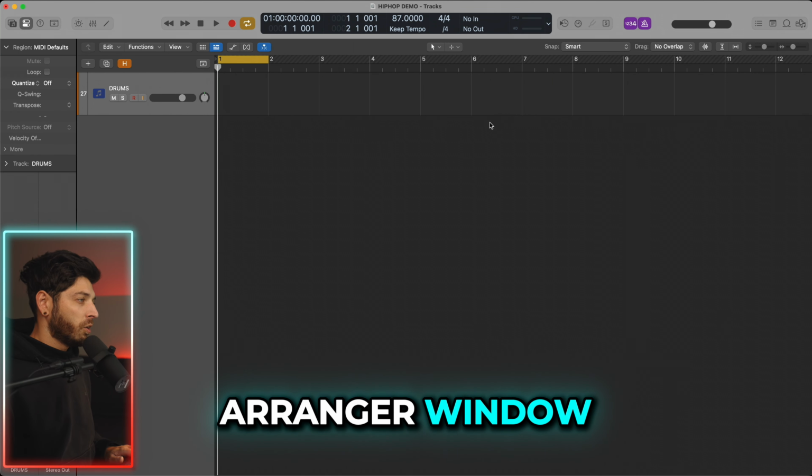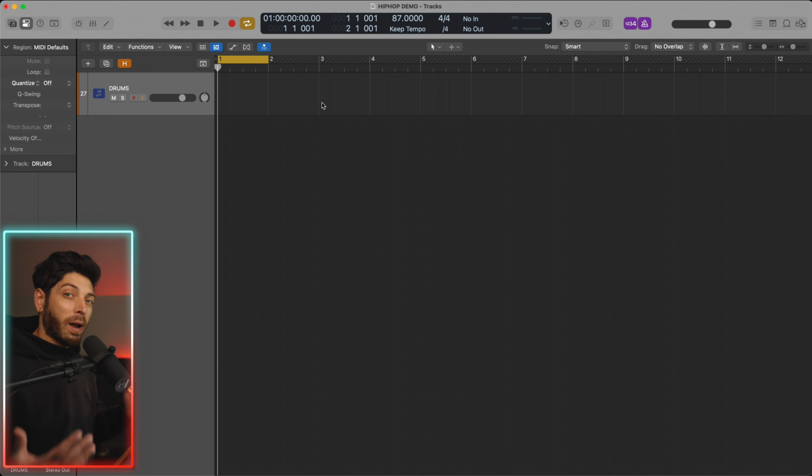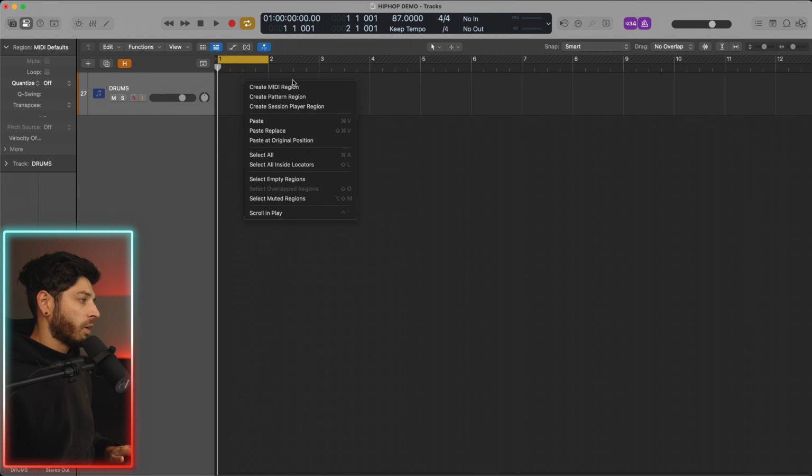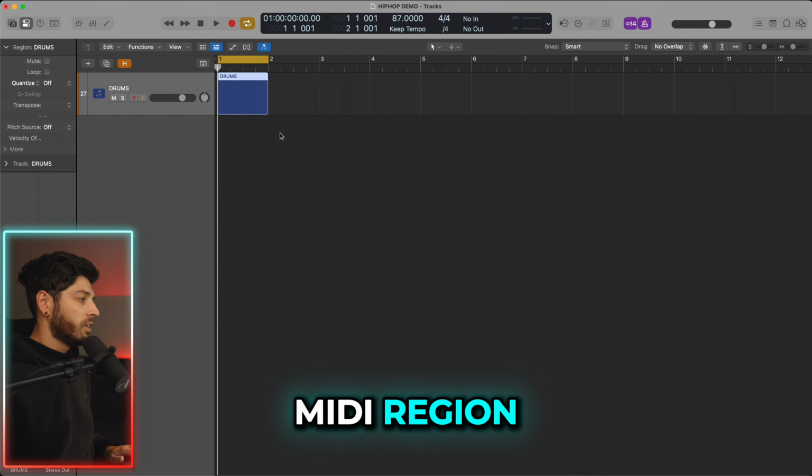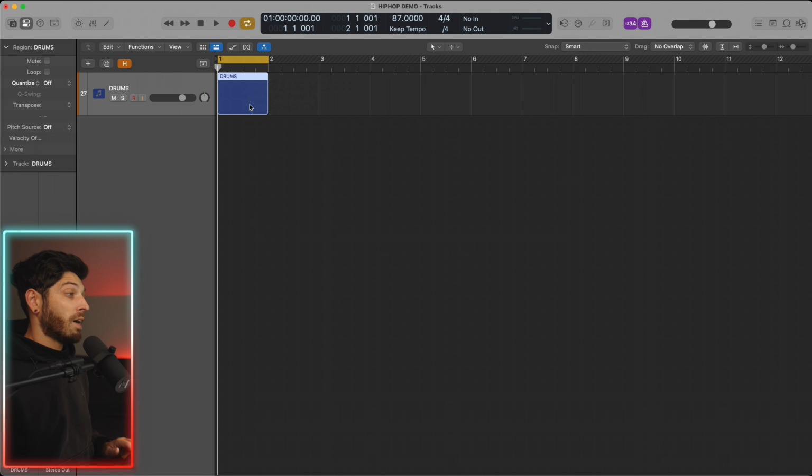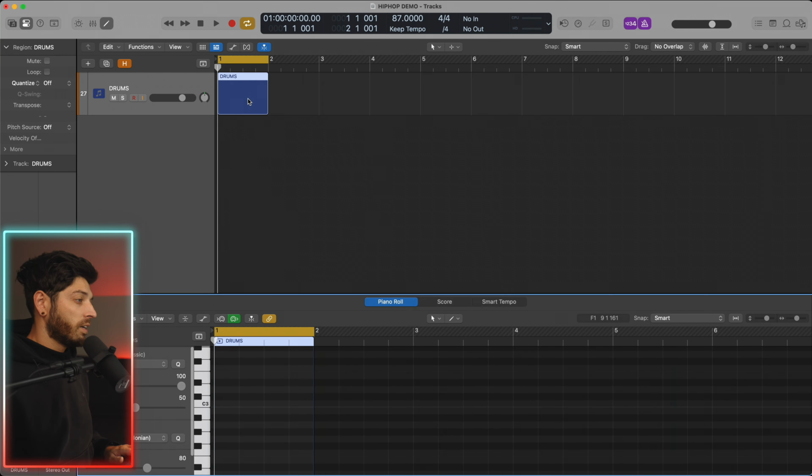In the arranger window, this is where you're going to arrange all of your patterns or your different melodies or grooves. All of that happens right here. And to do this, we're going to right click and I'm going to create a MIDI region. This little region allows me to have a pattern in it. So let's double click that and you'll see it's going to open something that looks like a piano. And this is our piano roll is what it's called.